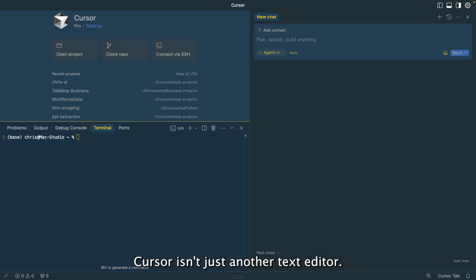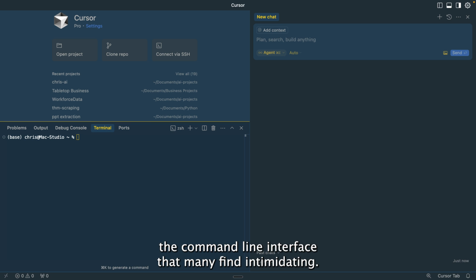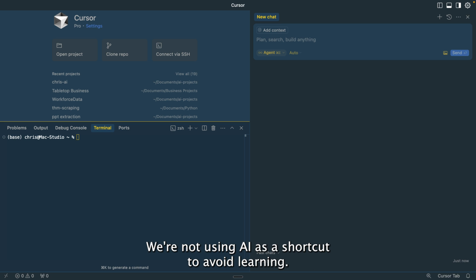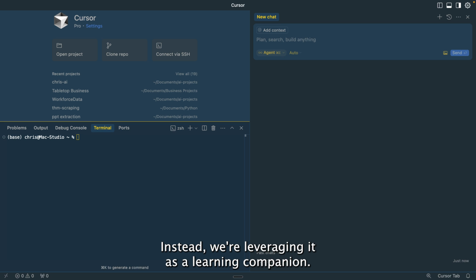Cursor isn't just another text editor. It's a powerful AI assistant that can help demystify the command line interface that many find intimidating. But here's the key. We're not using AI as a shortcut to avoid learning. Instead, we're leveraging it as a learning companion.